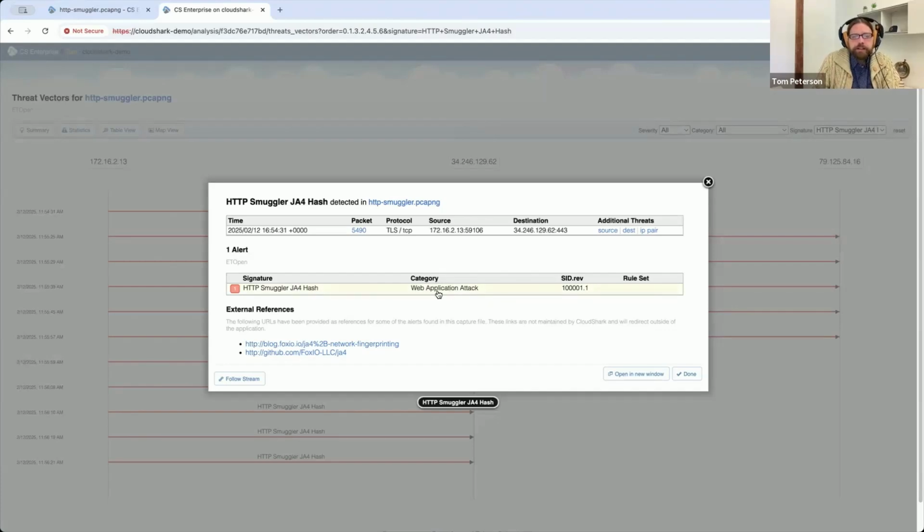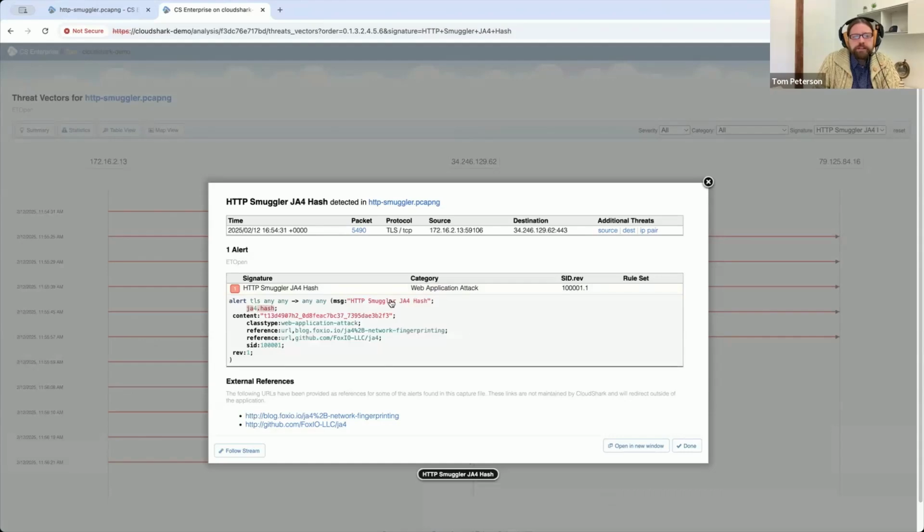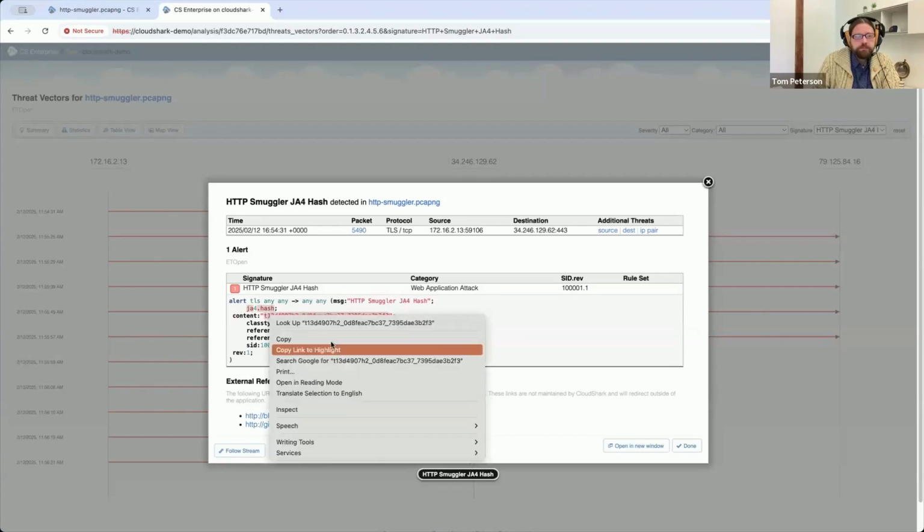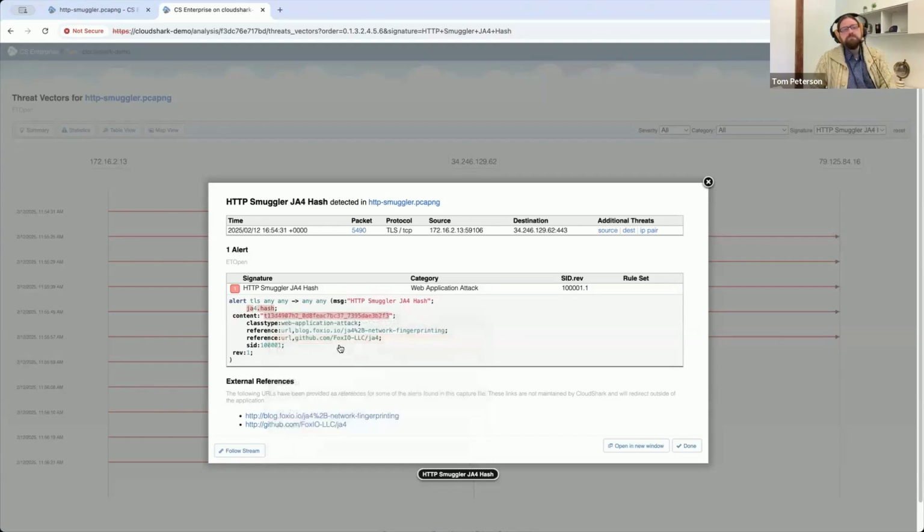And we can click this rule, and here we can see actually the source of the rule. So here we're looking at TLS traffic. We're going to send this message, and we're looking for a specific JA4 hash. This is a known HTTP smuggler, for example. So I'll copy this JA4 hash just to have it in my clipboard because we can use it later. So now we've got some information about the attack.